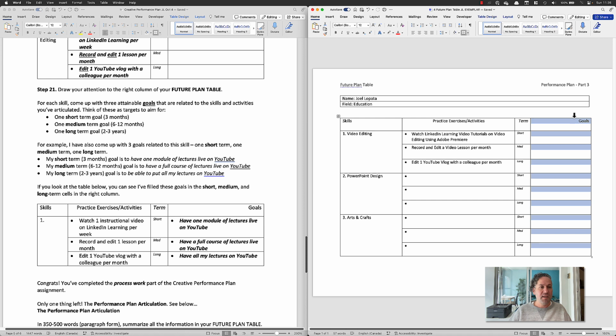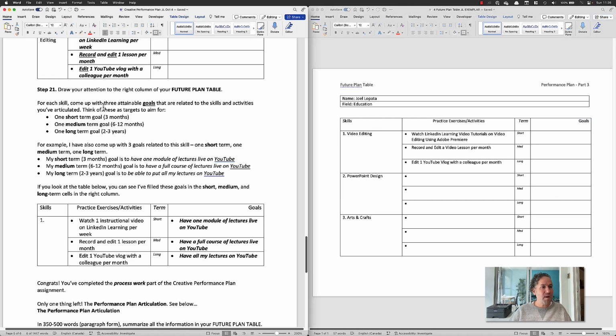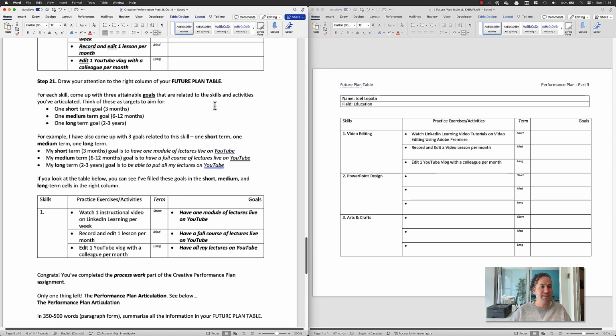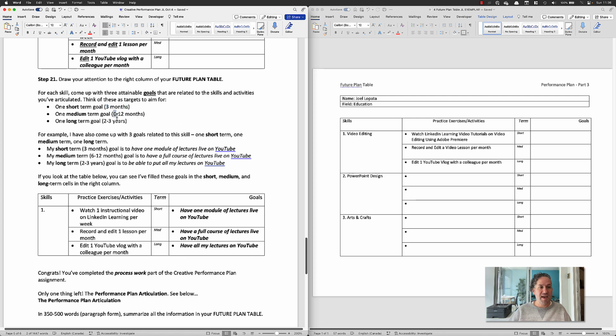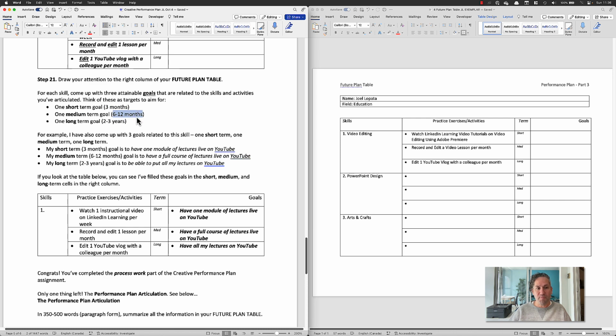Now we're going to be thinking about goals. For each skill, come up with 3 attainable goals that are related to the skills and activities you've already articulated. Think of these as targets to aim for. 1 short-term goal in the 3-month range, 1 medium-term goal to have accomplished after 6 to 12 months, and 1 long-term goal 2 to 3 years from now, right?